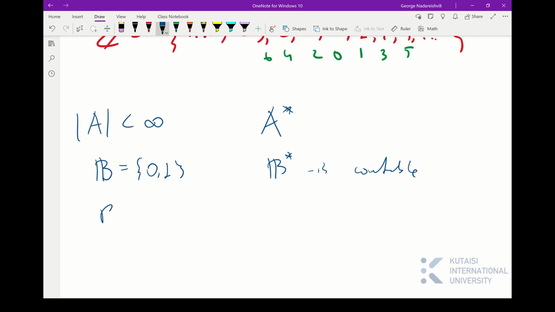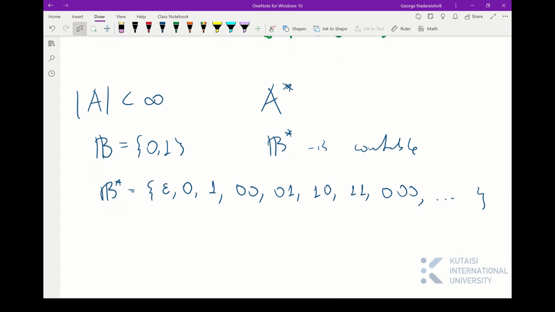So what does B star contain? B star contains an empty string. It contains 0, it contains 1, it contains 0, 0, 0, 1, 1, 0, 1, 1, then 0, 0, 0, and so on. I just wrote it out, showing that this is countable somehow. Can you tell me how I should count the B star, the strings?